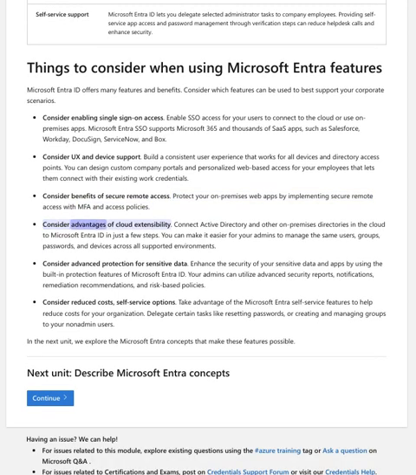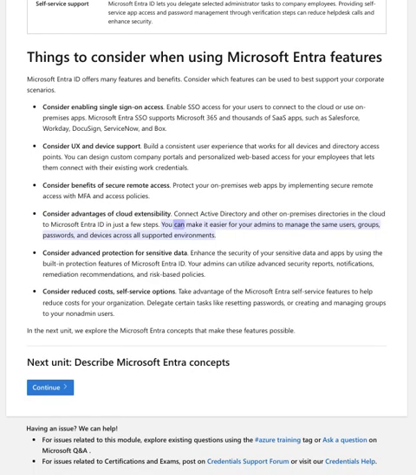Consider advantages of cloud extensibility. Connect Active Directory and other on-premises directories in the cloud to Microsoft Entra ID in just a few steps. You can make it easier for your admins to manage the same users, groups, passwords, and devices across all supported environments.